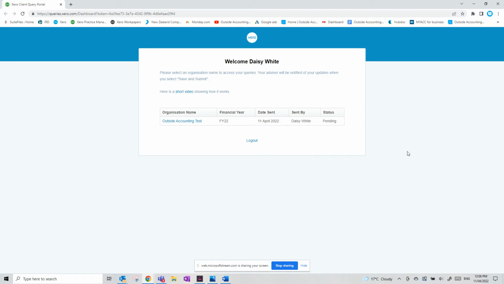If you've been with us before, you'll know just to log in using that password that you used last year. If you also have a few organisations with us that the queries have been sent to your email address, they'll come up here. So you can just click on the one that you're answering at that time.